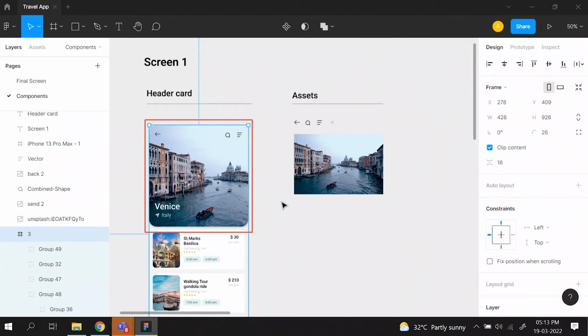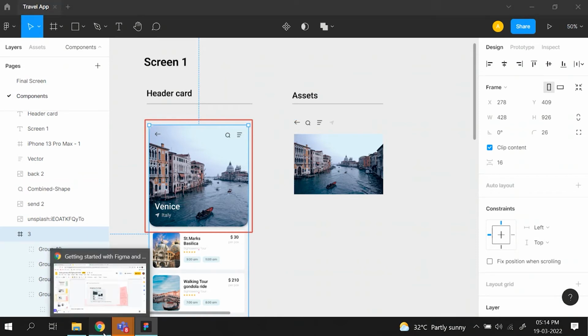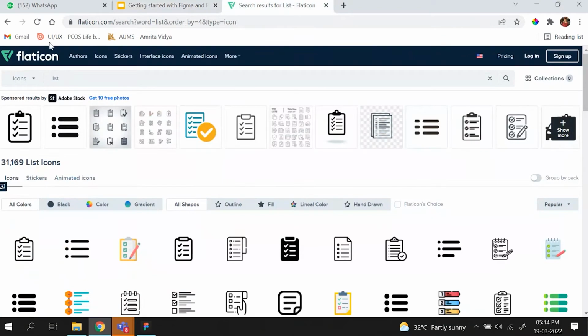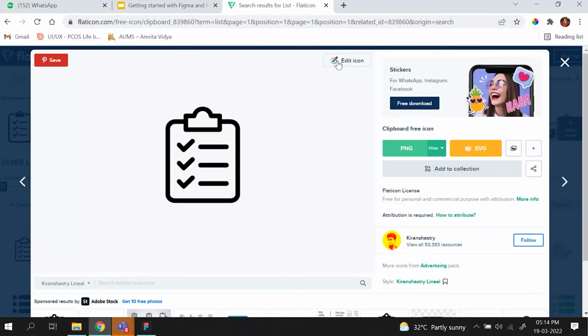Okay, so I think Jahnavi would have shared the link to this file. You guys can open that file and copy paste the assets from the file. So the assets I mean are the small icons here. I'll also tell you how to download these icons. So you can use a website called Flaticon. You can go to this URL and search for any icon that you're looking for. You can select an icon and go to edit icon on top.